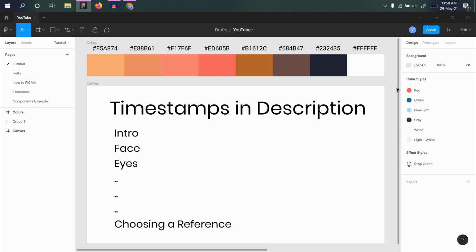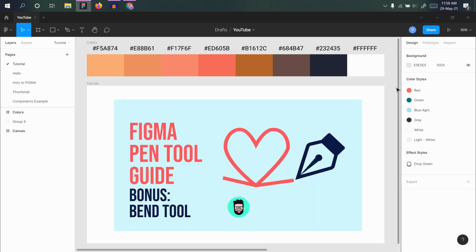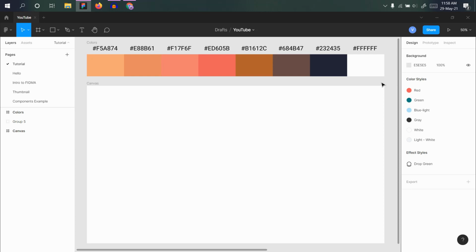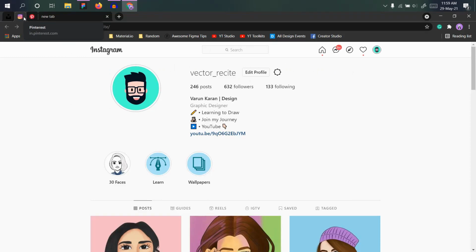Hello everyone and welcome to the channel. So last time we covered the pen tool and the bend tool. So today we're going to apply some of the concepts of it and make a flat illustration, or you can say a flat portrait in Figma. So we're going to start with having a reference. You can go to Unsplash and find some references.